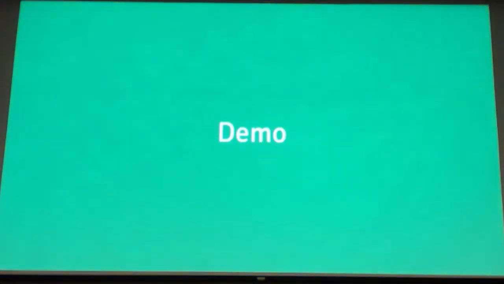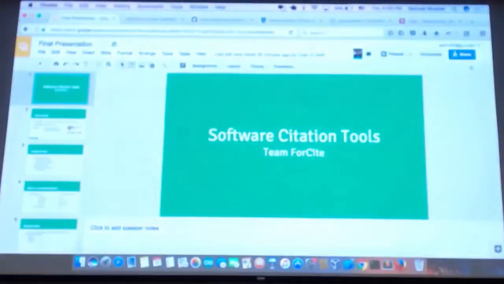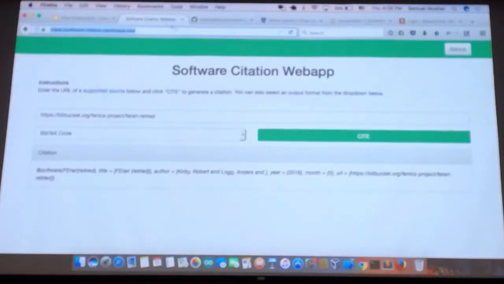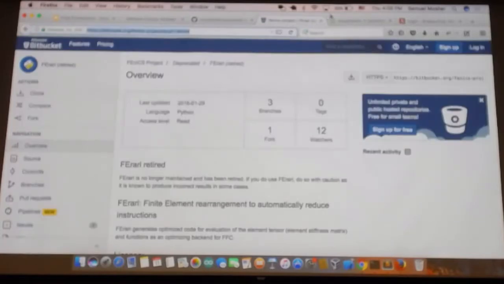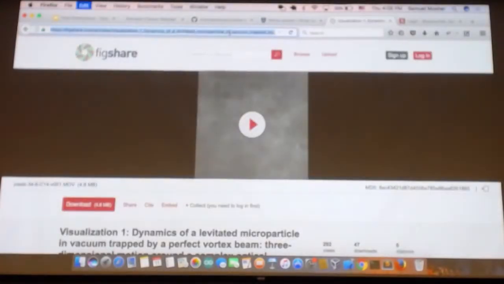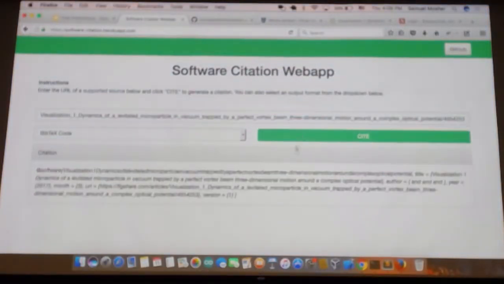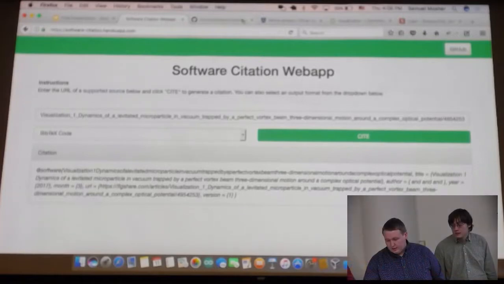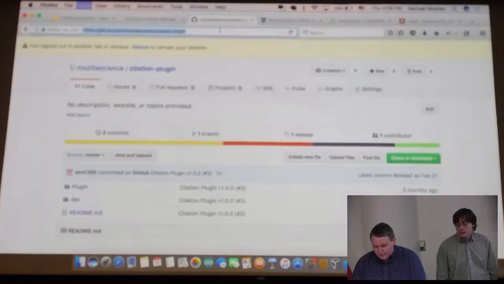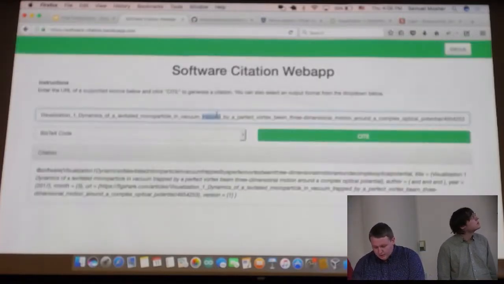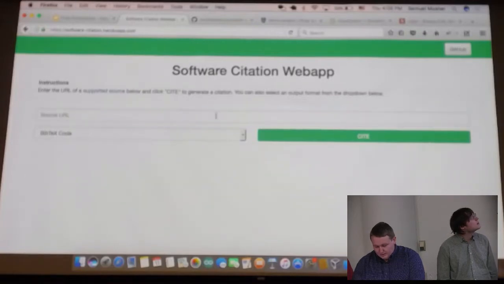All right, now we have the demo. Let's see. So here's the web app. You can cite all three sources, so you can cite Bitbucket, which is grabbed from this page. You can cite Figshare, so you just grab the URL. Didn't actually copy and paste, okay. And you can cite that. And you can also cite GitHub. But GitHub, I think we'll have to log in.